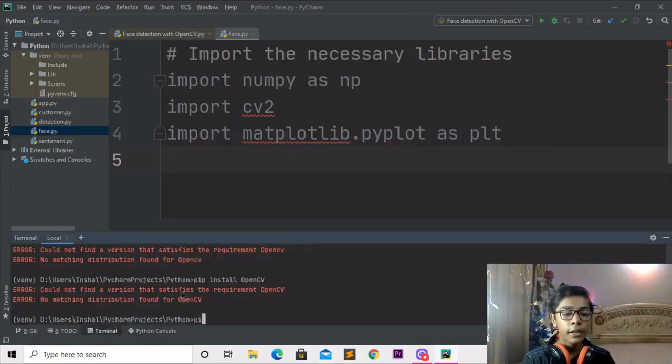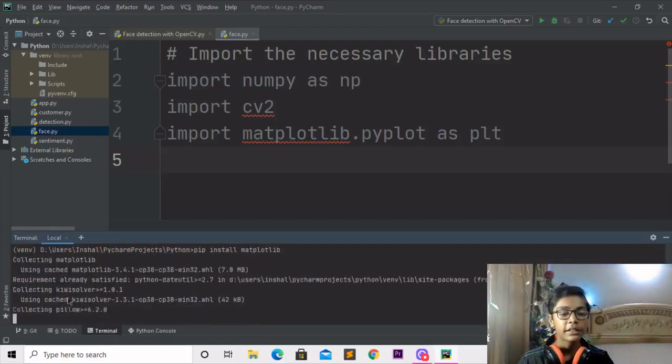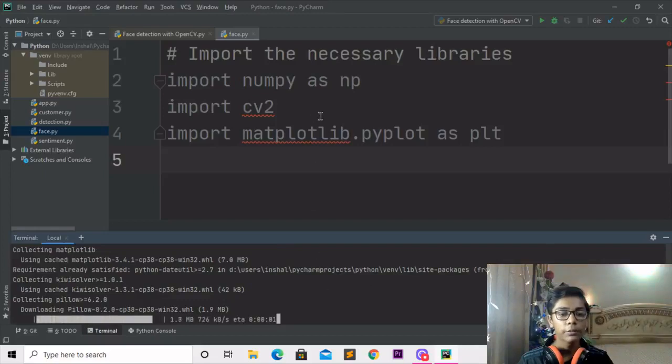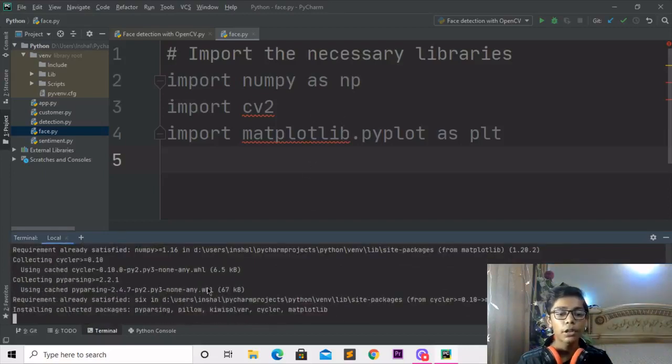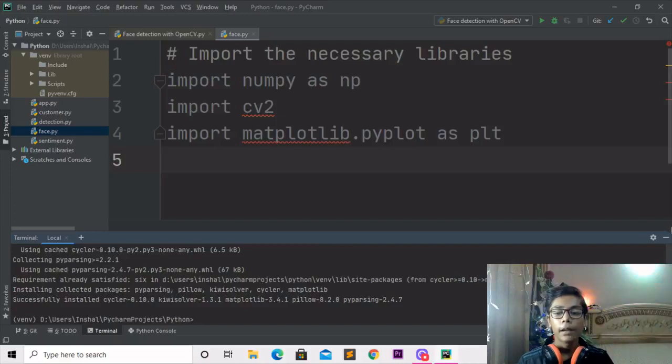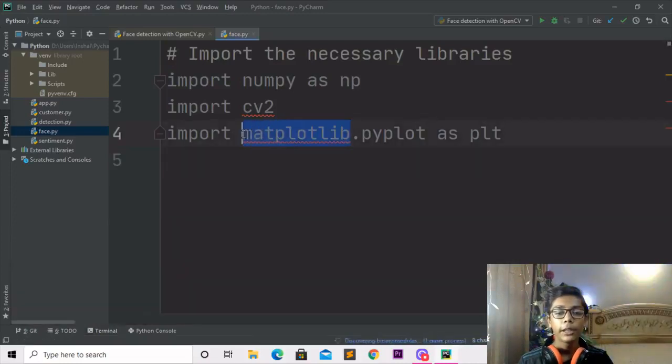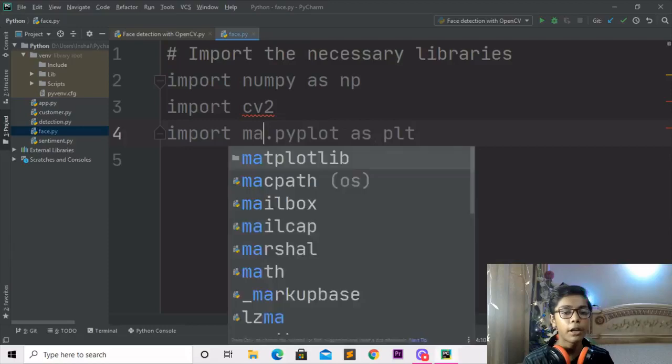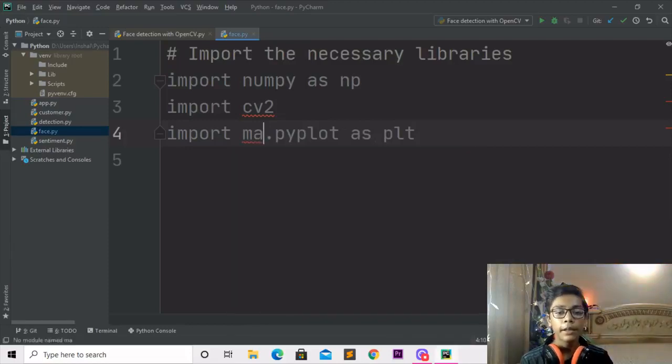To download this matplotlib, go to the terminal, write pip install matplotlib and press enter. You can see it is collecting and installing. There is an error coming because I had not installed it. So if you haven't, just go to your terminal and install it really quickly, because we have to use this matplotlib here. You can see now it is coming.